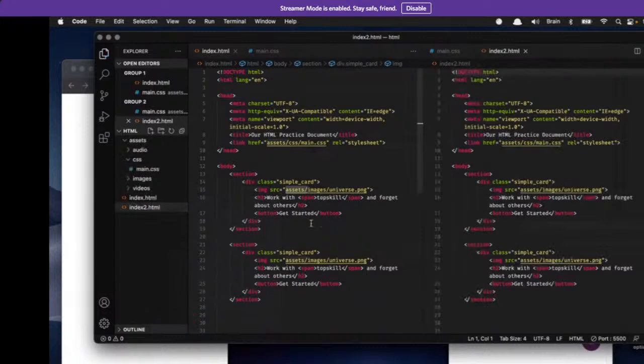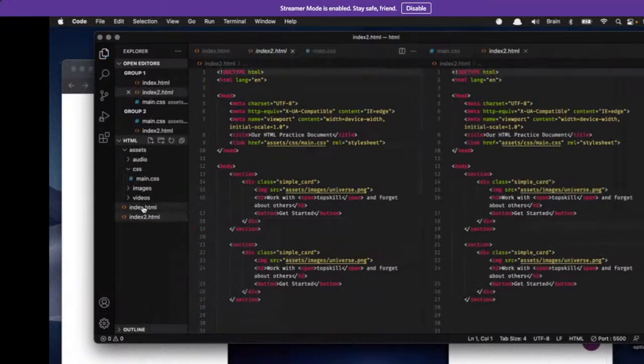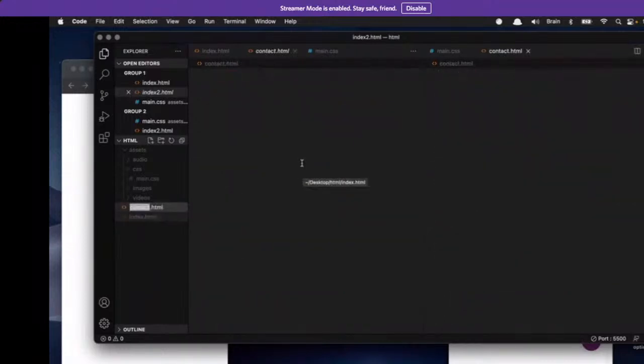Okay, so we are going to come up with a very simple contact page on index2. Or maybe I can just call it contacts, right? We're going to come up with a very simple contact page. We'll add some styling.